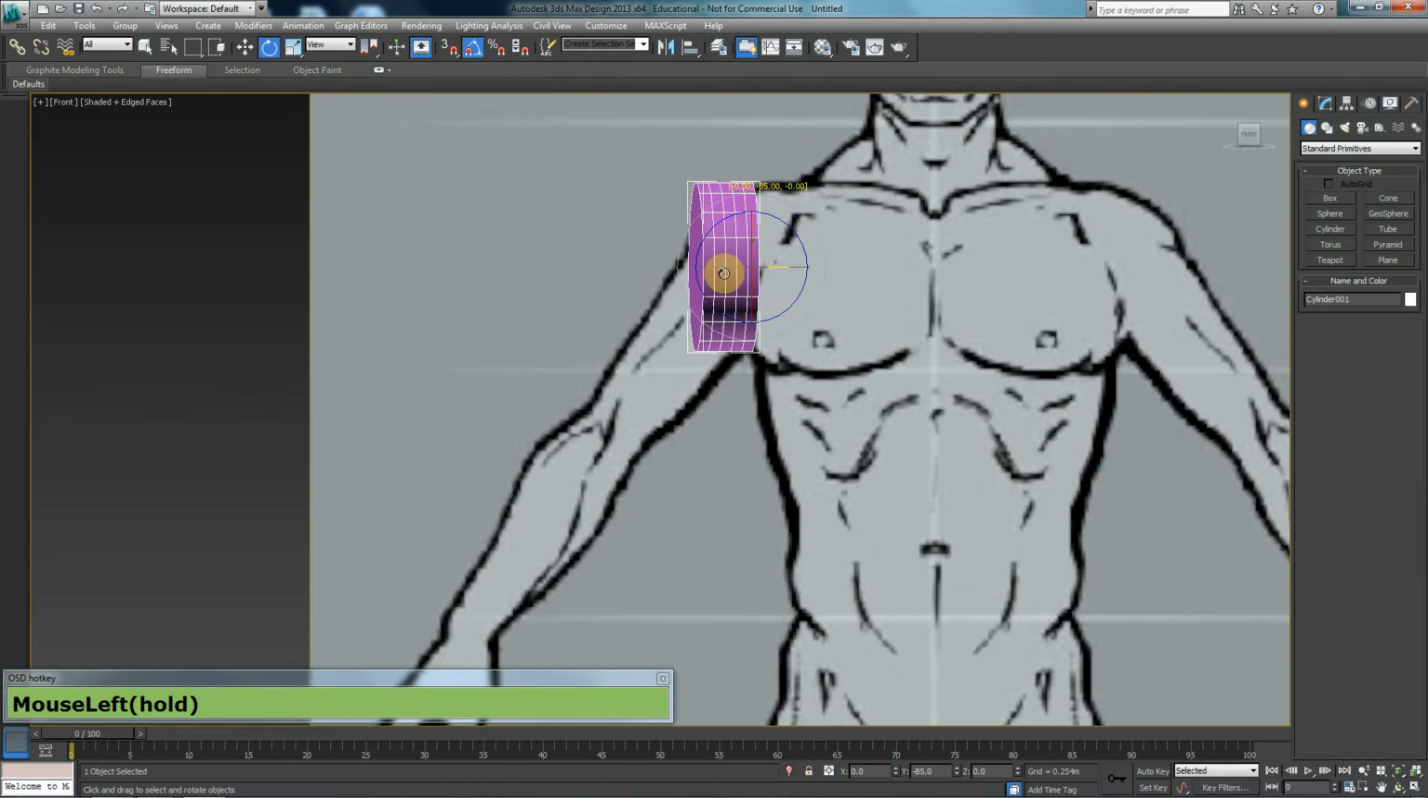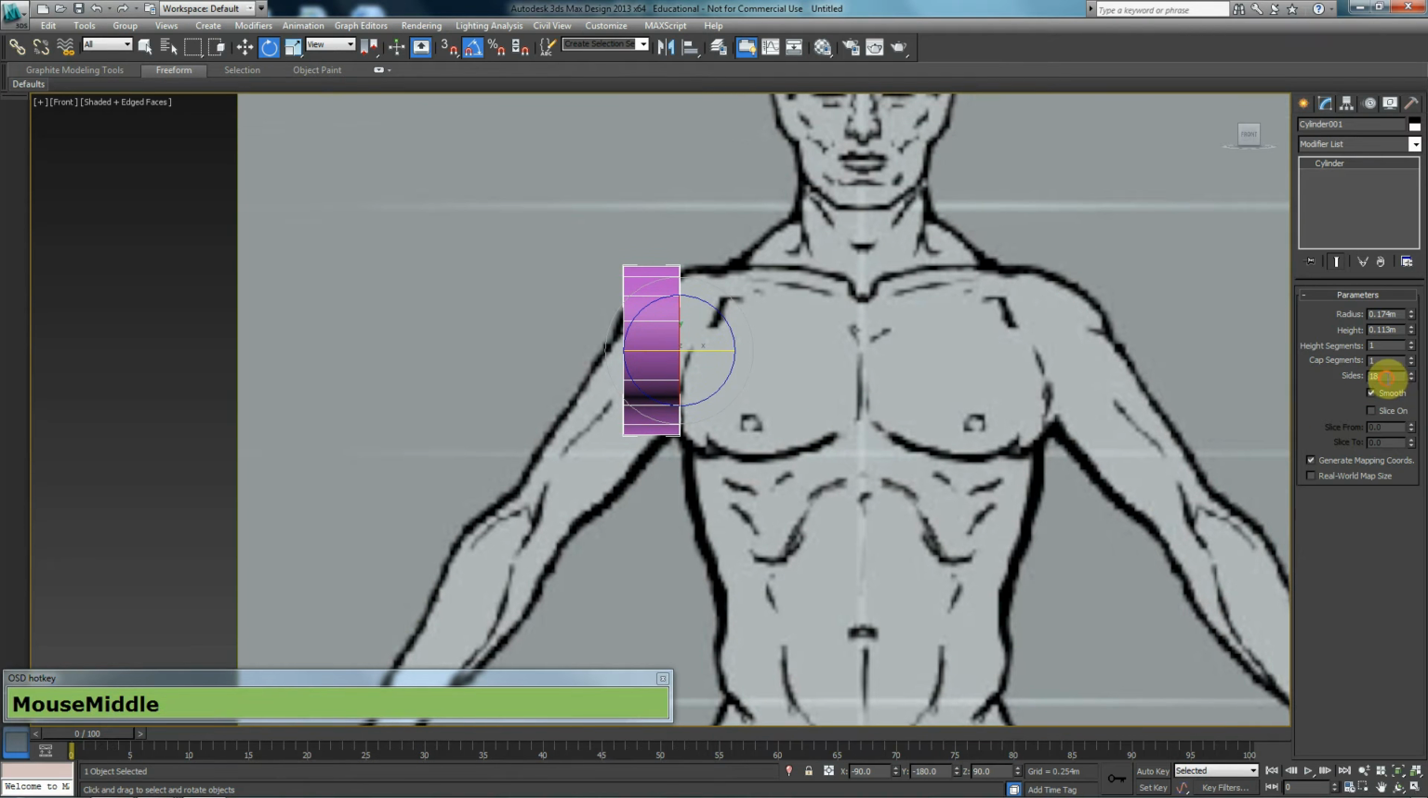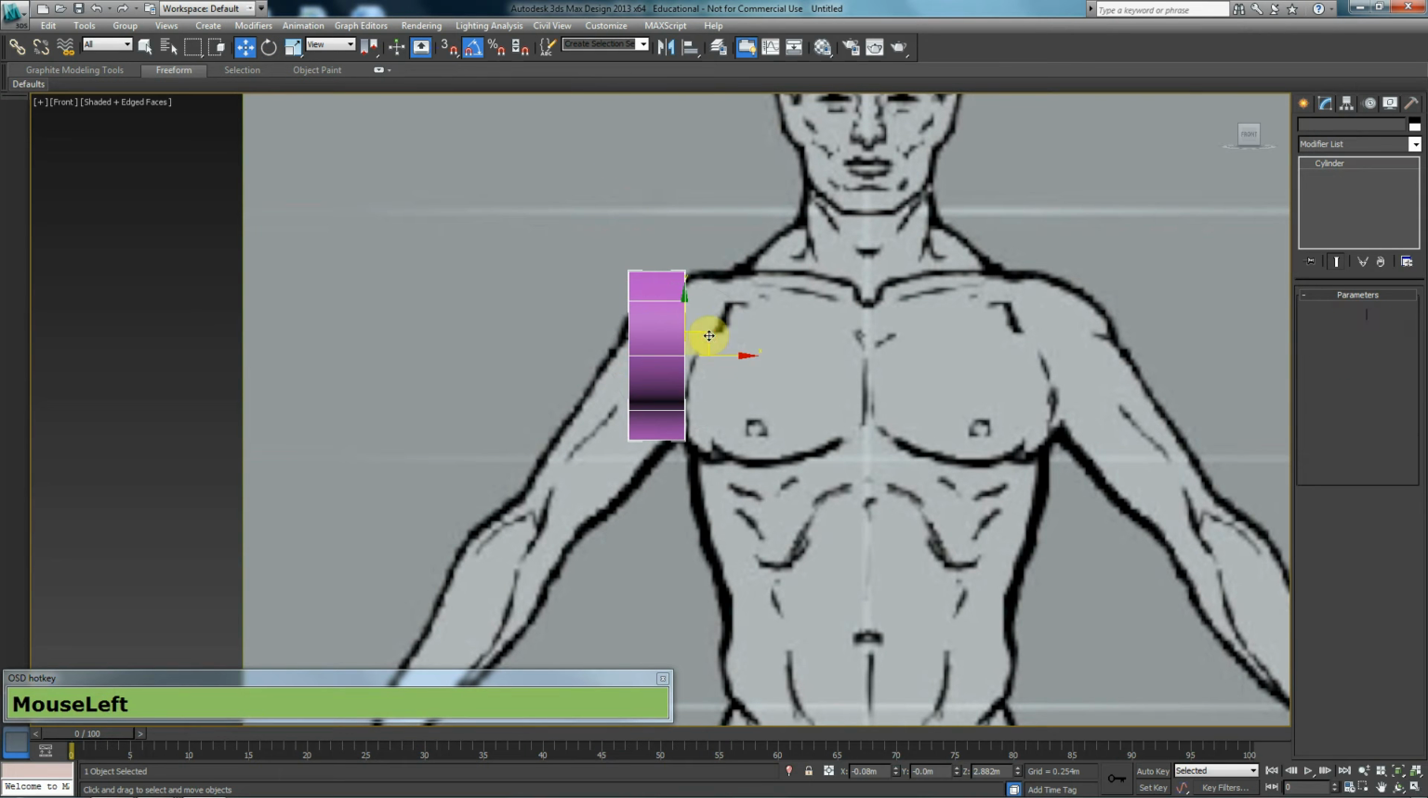So in this case, I'm going to have one cylinder, but I'm not going to have any height segments in there. I don't need any of that. Considering this is going to be a game character, I don't need 18 sides either. I'll just go with 9. This will make it easier for me to model as well.